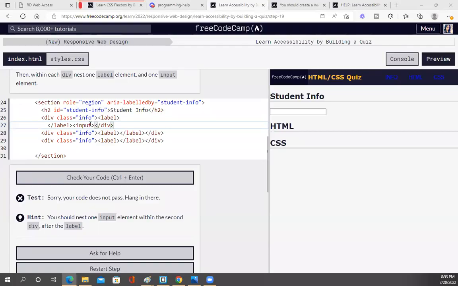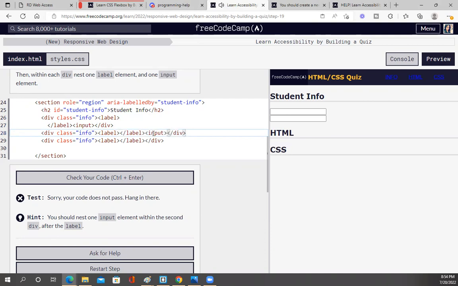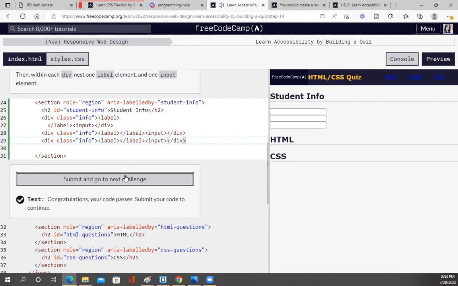Okay, so I found out how to do it, you guys. You put the input after the whole label. So here's label beginning, here's label ending, and the input goes after that. I'm just gonna do that to all of them. Okay. Well, that's a lesson for us. Input goes after everything.